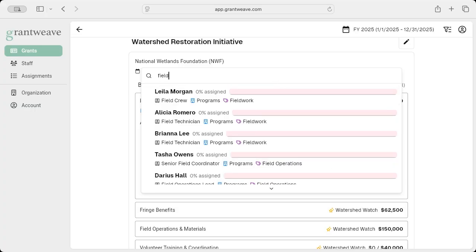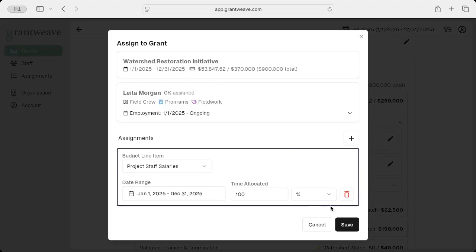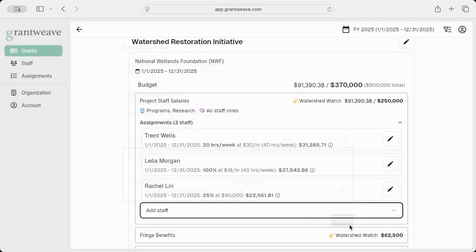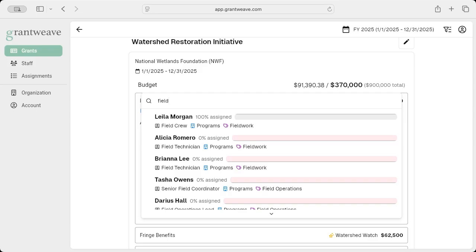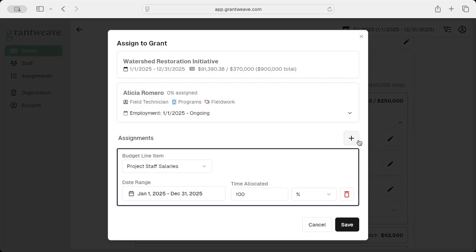Let's add some field staff to this grant. And when we go to add another one, we can see that the staff member we just assigned no longer has any pink in their timeline because 100% of their time is now assigned.